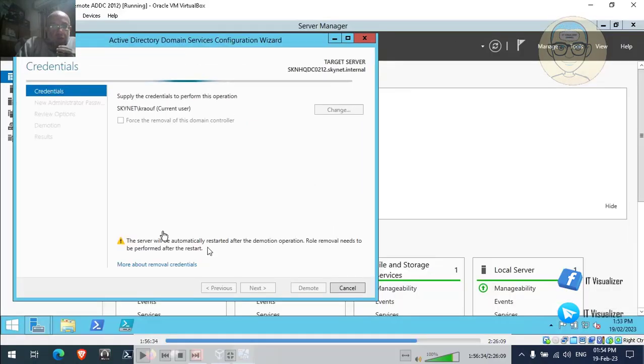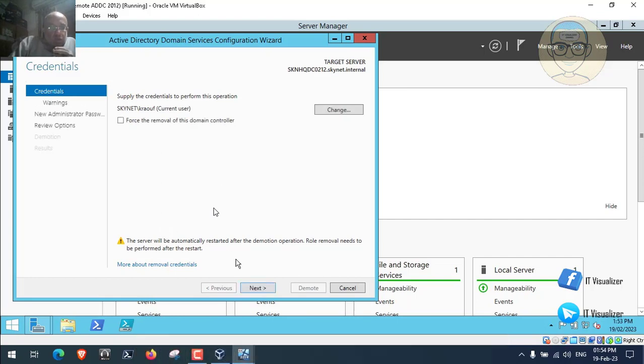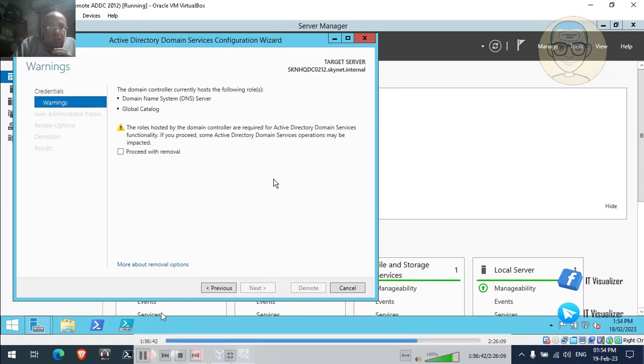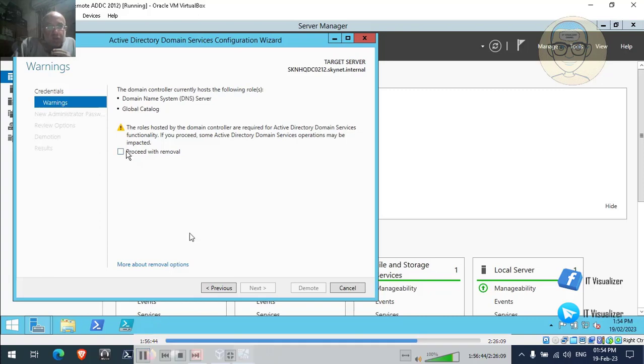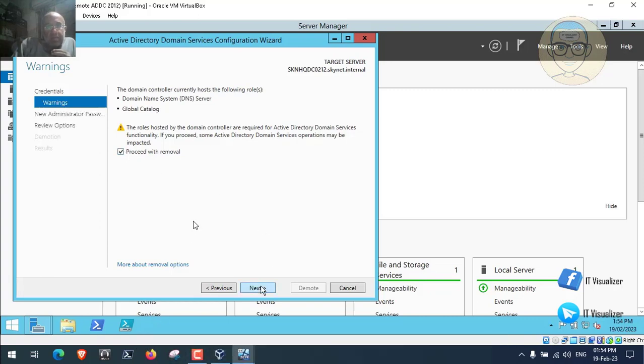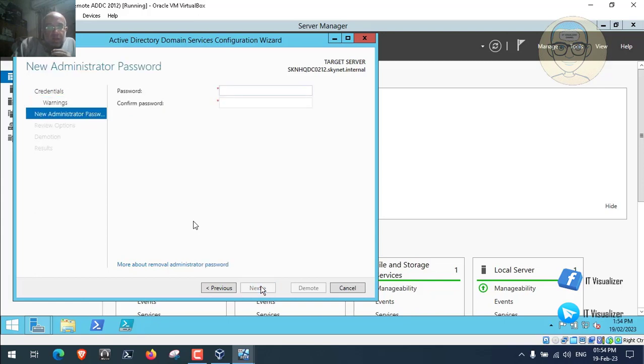So let's continue, guys. Now we are demoting the server, and then we need to supply the credentials to do this process. The normal demoting process, we have done this before on the old PDC. And then it's saying here that it is currently hosting the DNS and the global catalog. So these two will not work if you remove the Active Directory domain services. So I think we need to remove this, or we uncheck the DNS server setting. Anyway, we'll proceed with the removal. And then this is the new local admin password. You should provide it.